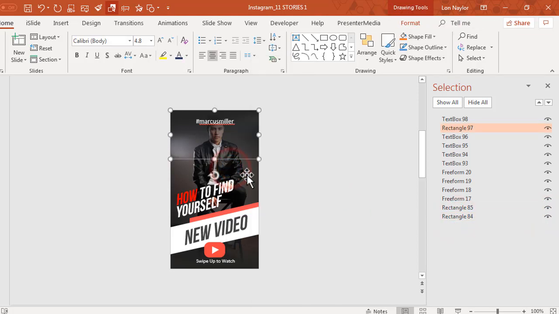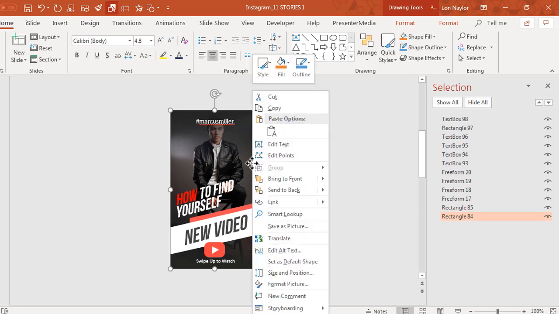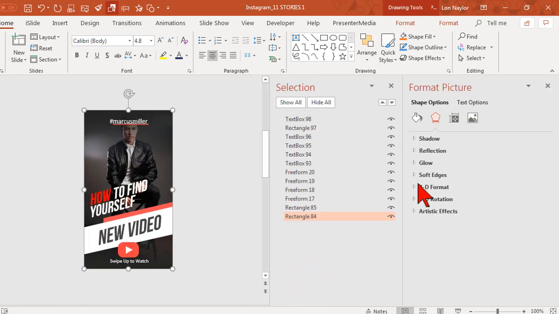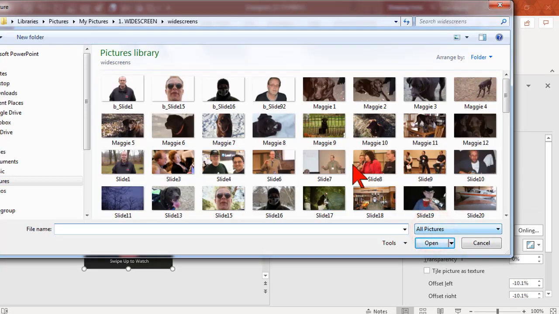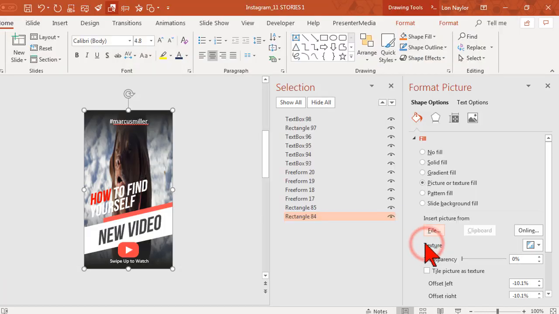and again, you might make sure that you're selecting the right thing. With a lot of layers and stuff, sometimes it's a little tricky. Okay, and I know I'm selected because I see it in the selection pane as selected. Then right click, format picture. From Fill, Picture, File, and we'll use Maggie the Wonder Dog.